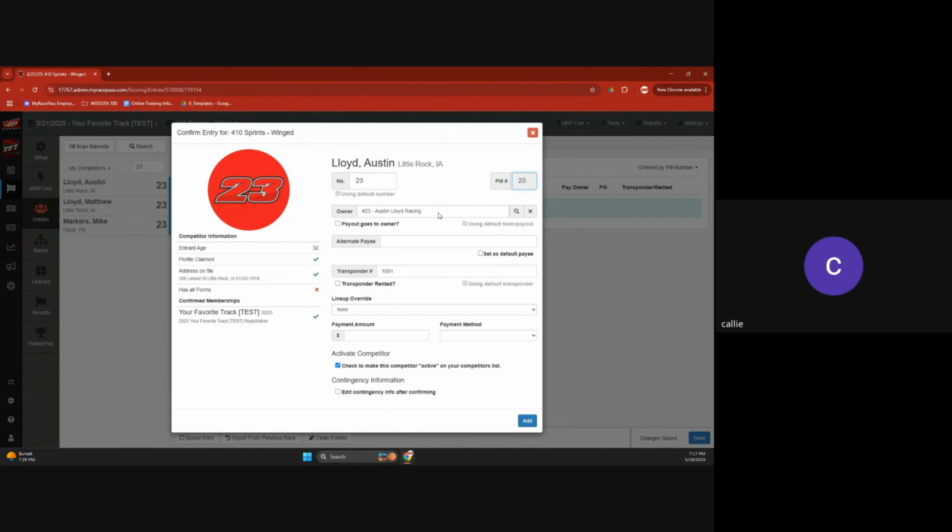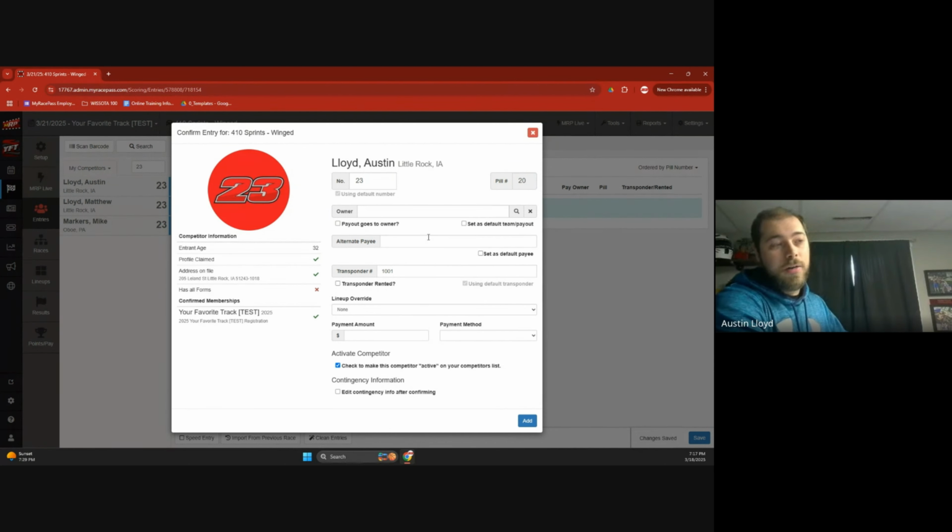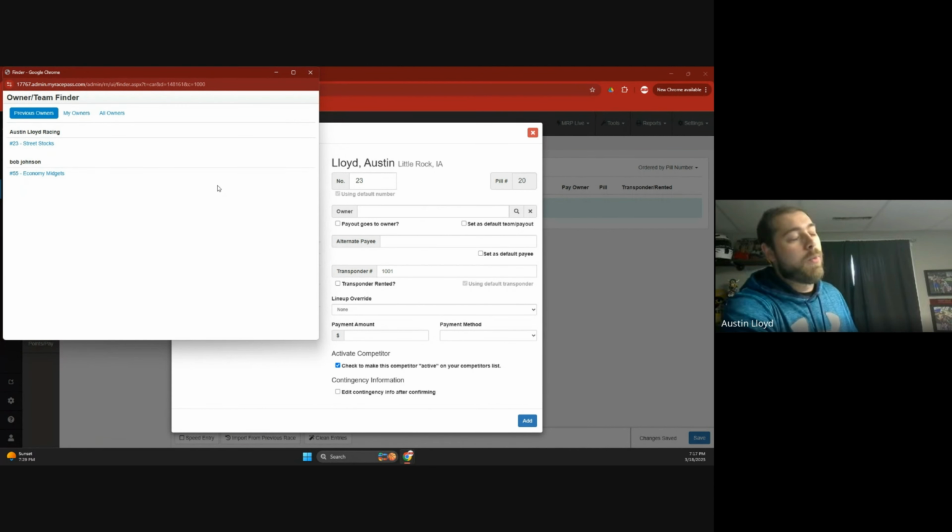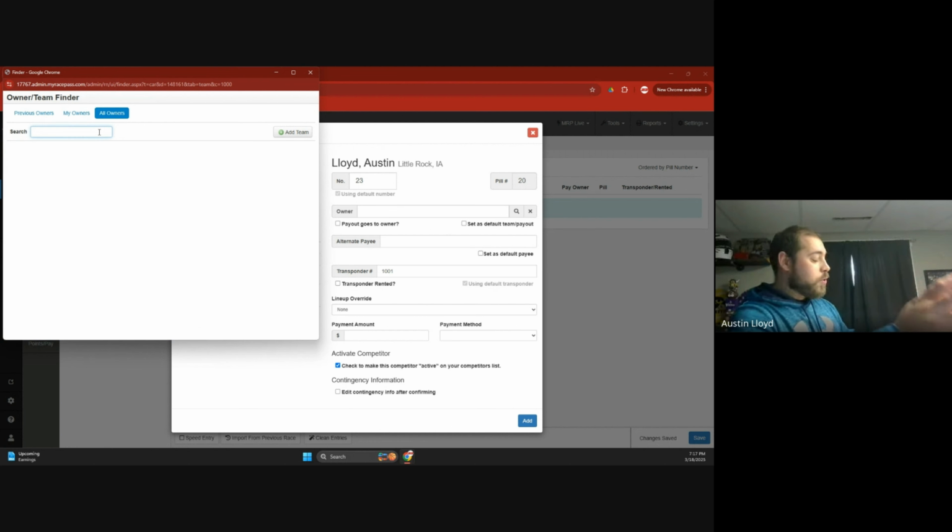Can you show them how to do that with the new people that I have on? Like, say you wanted to change this? Yeah. So if I didn't have an owner listed here, right? I can click the search over to the right, and it will bring up a list of all owners that driver has ever had, regardless of network. So anywhere they've ever raced, all the owners that they've ever had will appear here when you hit the search. If what you're looking for is not there, you can click over to all owners, where you can search through our entire database of owners, right?